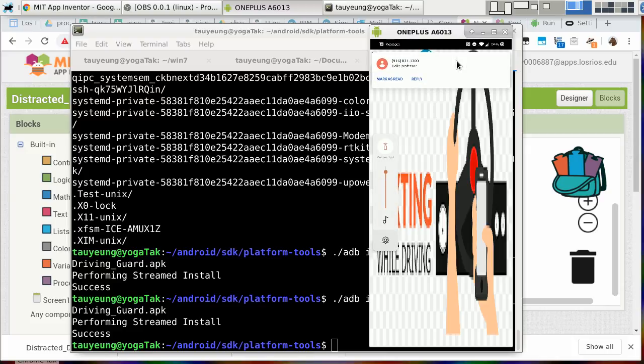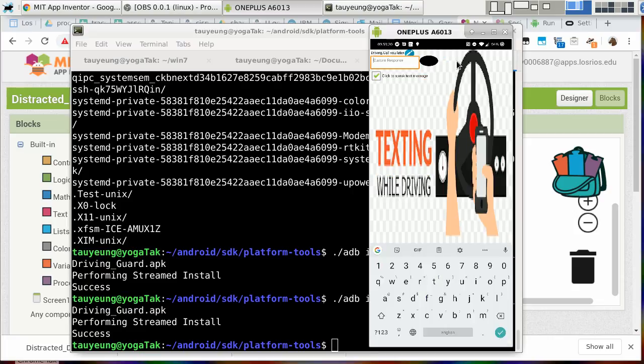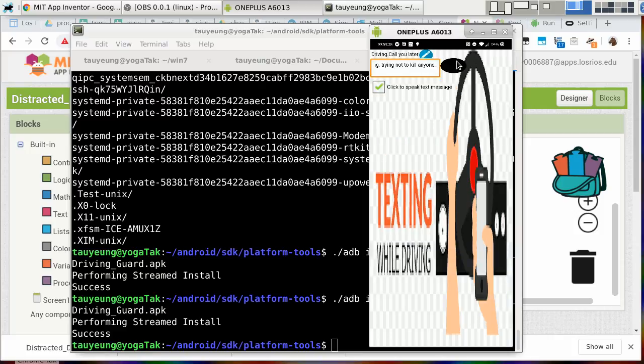It's not using the text to voice part, but I can send this back to you. Are you getting a text back? No. Okay, custom response. Okay, I am driving, trying not to kill anyone. There we go. Okay.